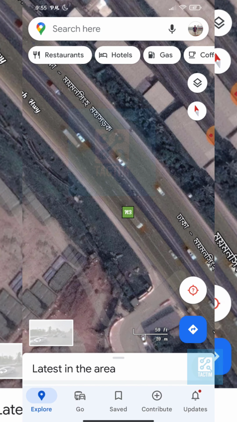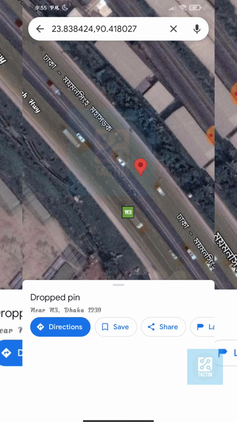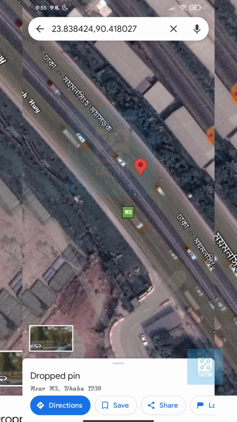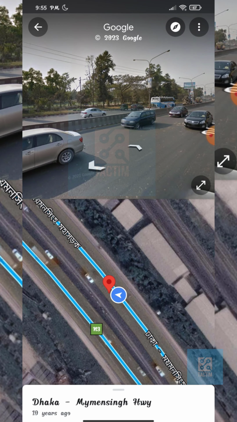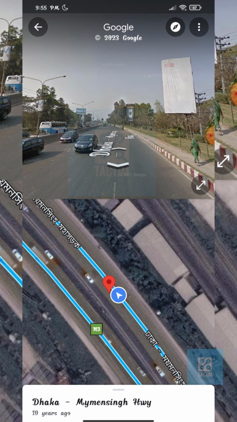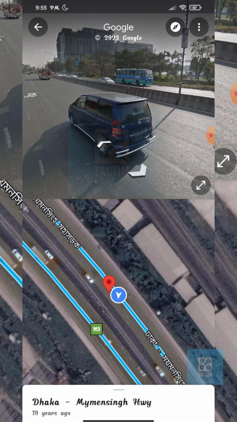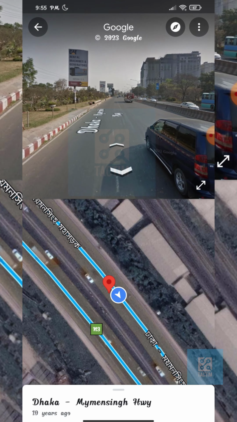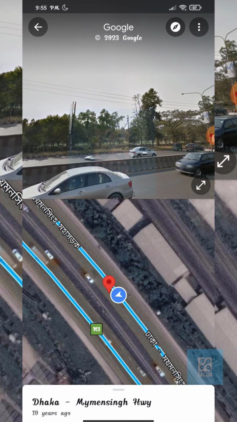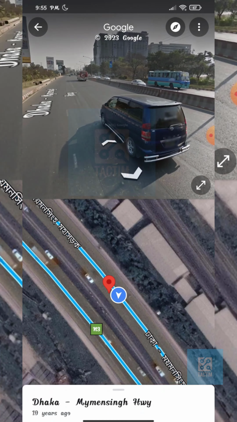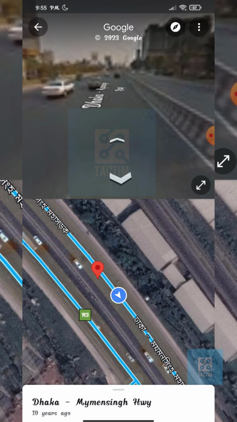Now just select a place that you want to see in 3D and click on it like this. After clicking it, here you can see in the left bottom side here there is an image. Just click on it. After clicking it, here you can see the 3D view here. Now you can just see the scenery here, just like going back, in front of you, right and left side.